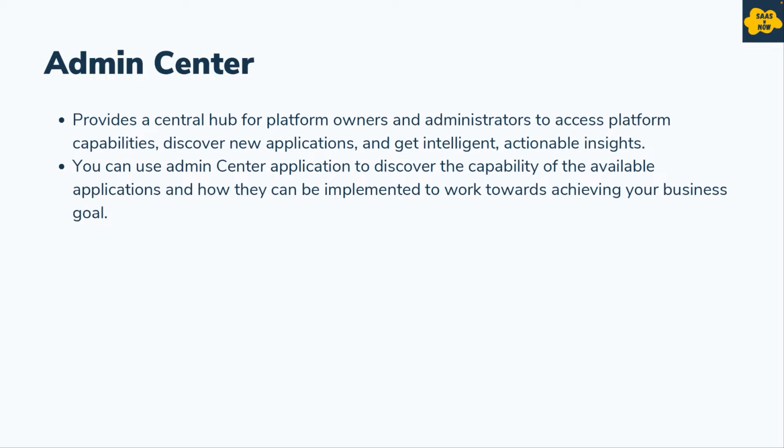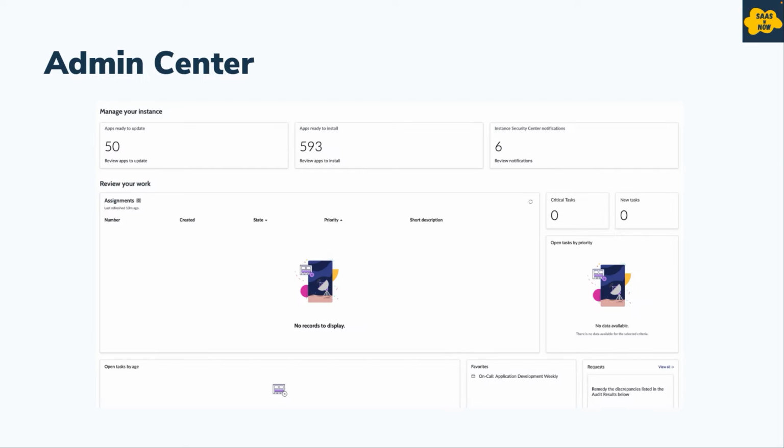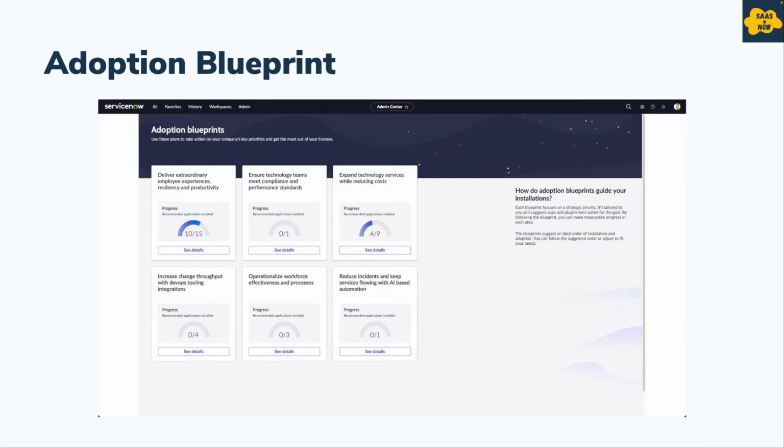In Admin Center, you will see two types of dashboard, or you can say workspace. One is Admin Center, which shows how you can manage your instance related to assignments to your group, critical tasks, applications which are ready to be installed, ready to be updated, all those different pieces of information. But the second one is Adoption Blueprint, which definitely has additional features.